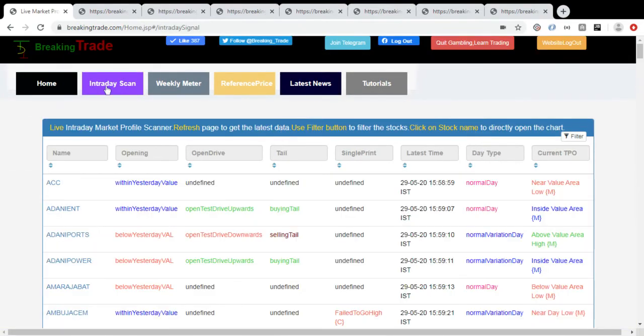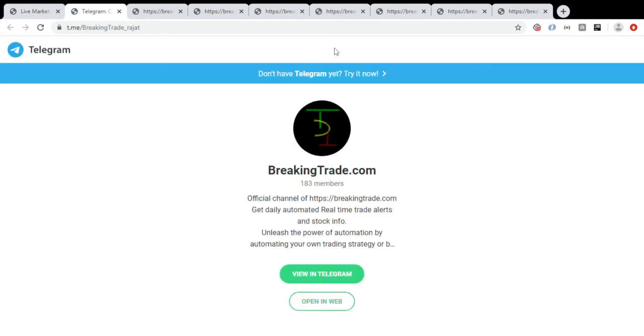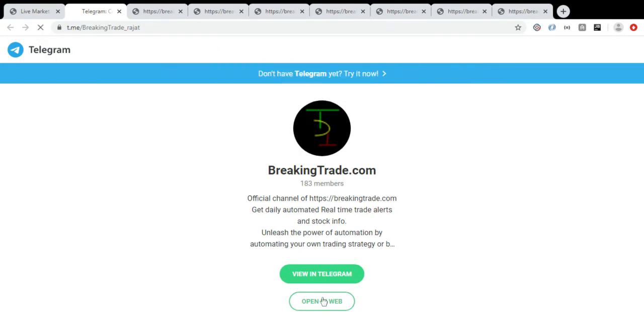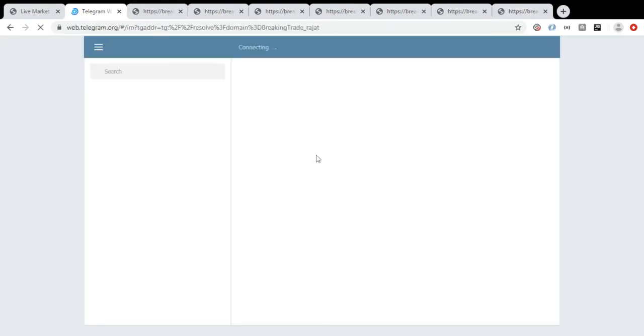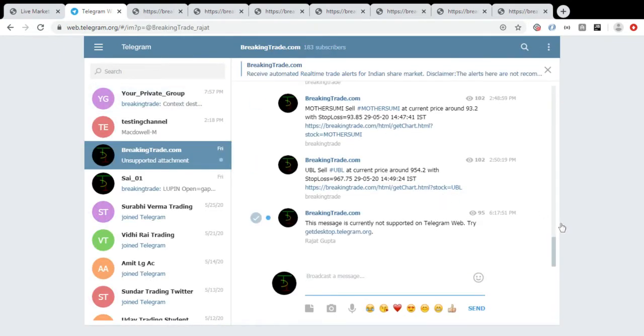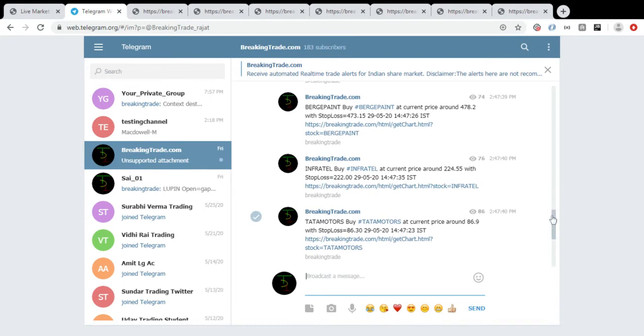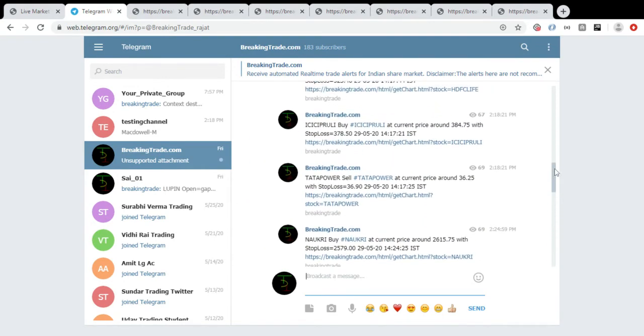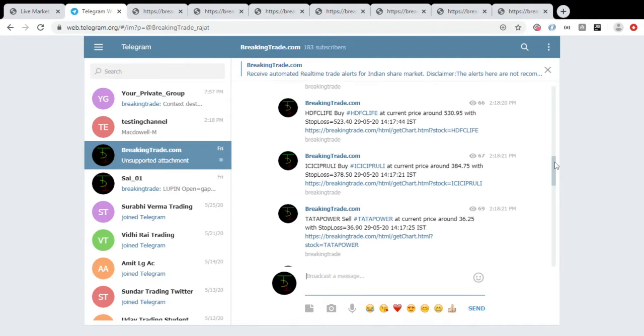Okay, another thing: along with this intraday scanner, you can also join the Telegram channel. If you click on this particular channel, this is a feature I have introduced only recently. If you open this channel here, you will be getting automated trades based on the market profile parameters. You can choose the best stock, the best trade for yourself, and you can trade accordingly. This is given to you in real time.